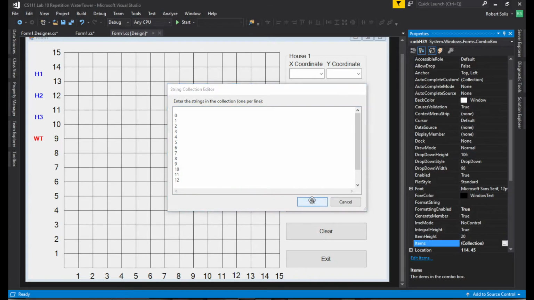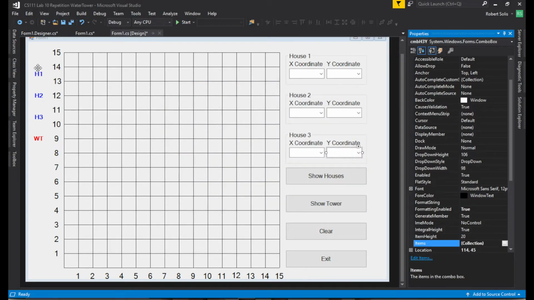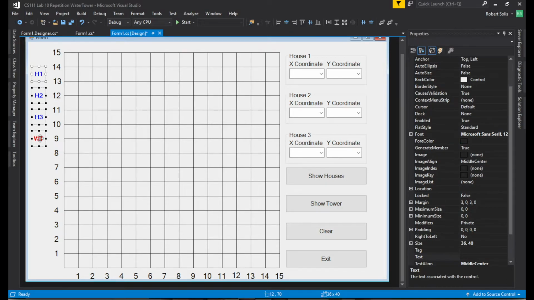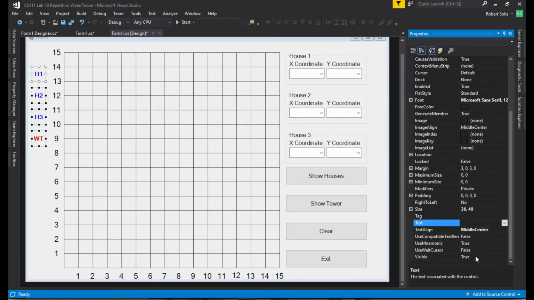Okay, good. And then I don't want these guys over here, the house 1 through 3 label, including the water tower, to be visible. So let me select this one, hold Shift, select this one, and this one. So now I've selected all of them. I've just let go of Shift. I'm going to go to the visible property and set that to false. So they exist here in design view, and you can see them. Actually, I shouldn't say they exist. You can see them in design view, but they're going to be invisible when I run the program.